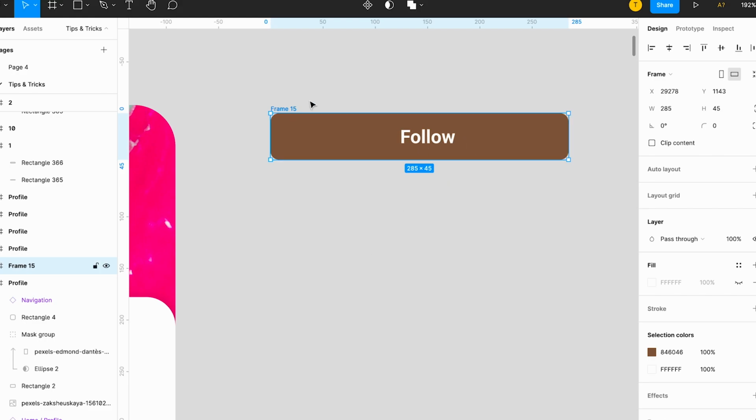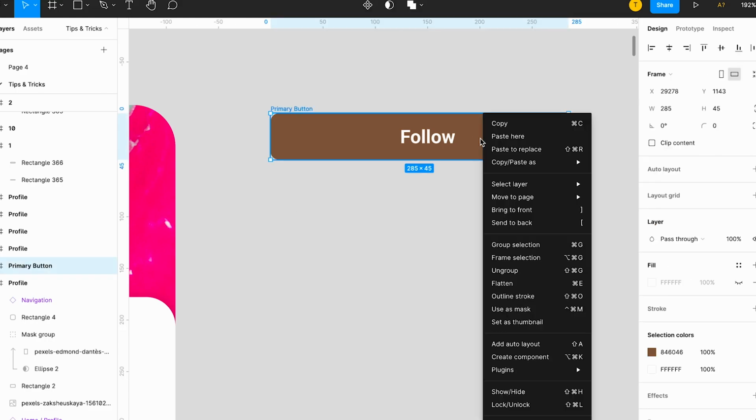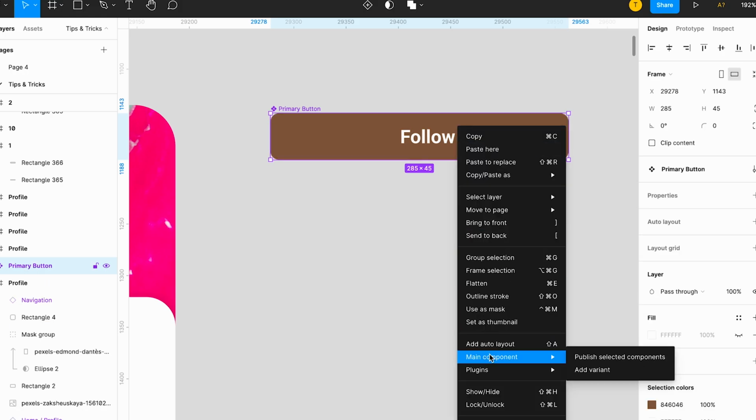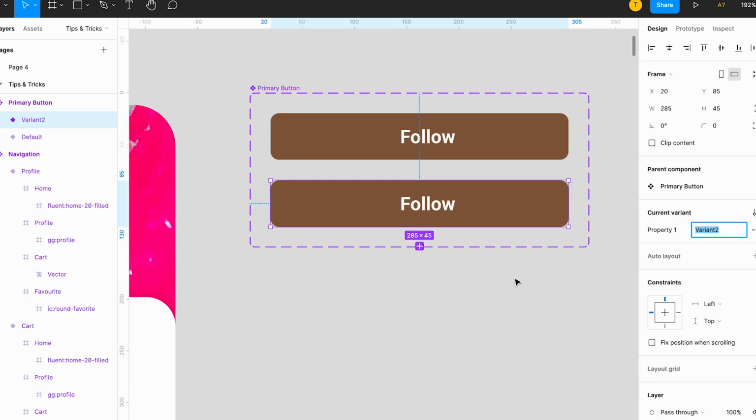Let's say I'm going here, giving the name as primary button. This is my primary button. I want to create it as a component. I've created that as a component. Now I want to add a variant to it. Go to the main component, add a variant.